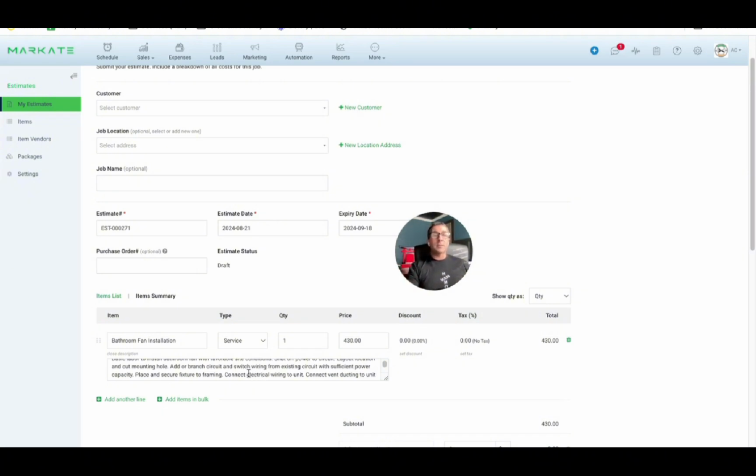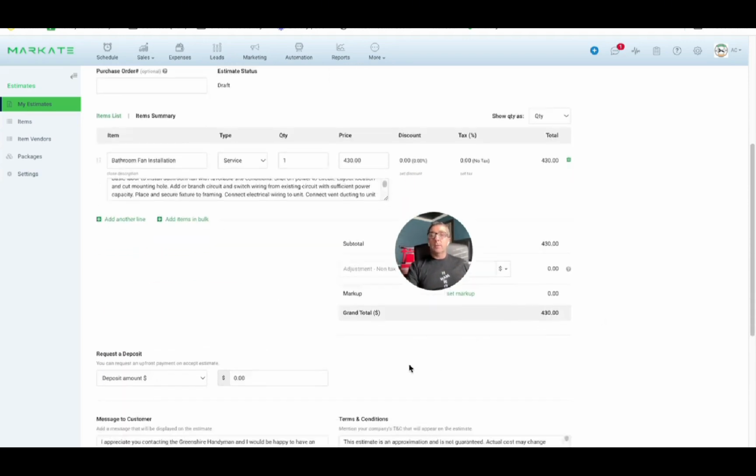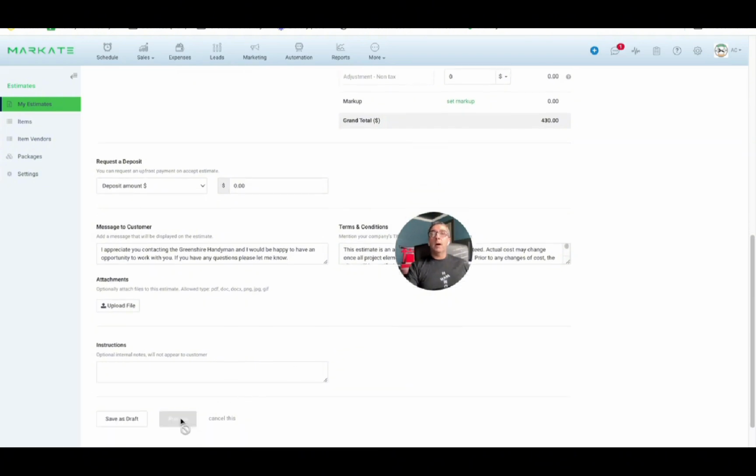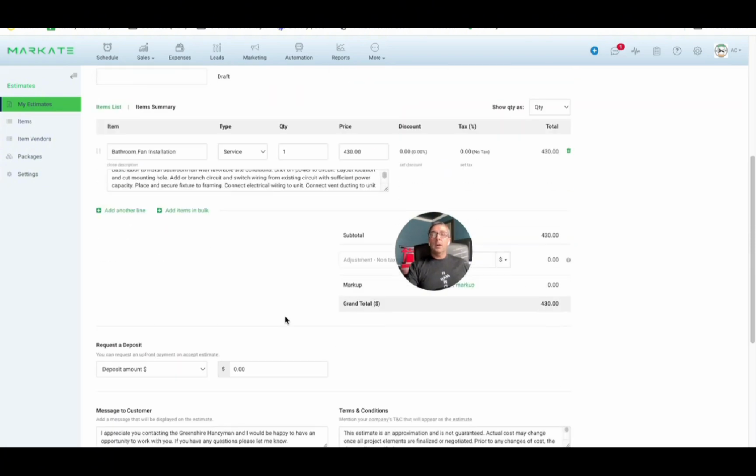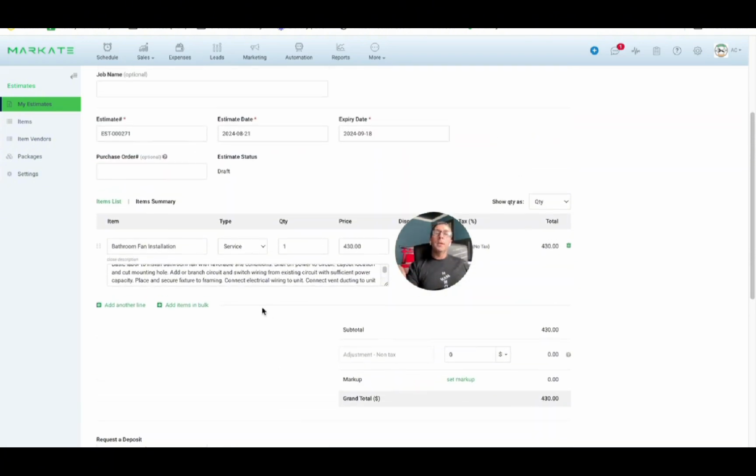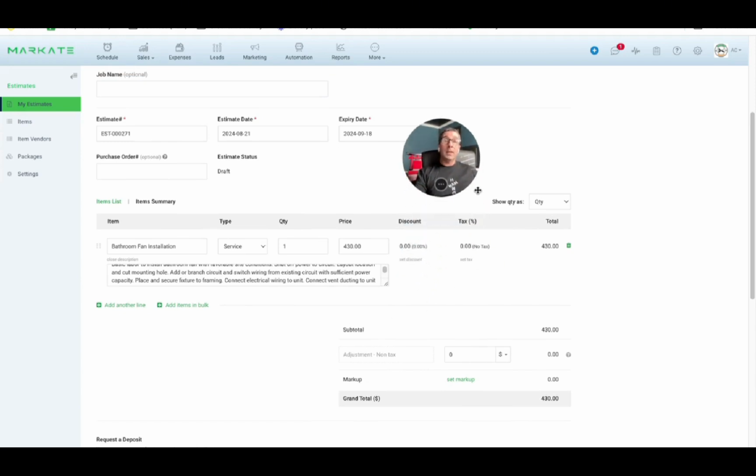Make sure that what's in this description box is reflective of your business and what you do. And if I come down here to the bottom, I could hit the preview button. It's going to tell me I didn't put a customer in, but if I previewed the button, you'd see what it looks like from a customer's perspective. So that's one example of doing that with a bathroom fan installation.